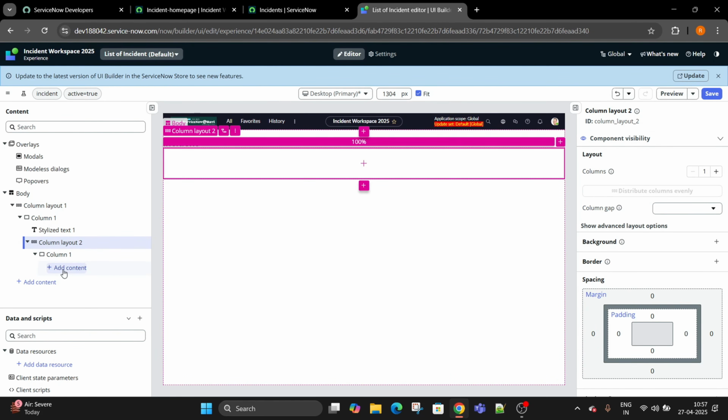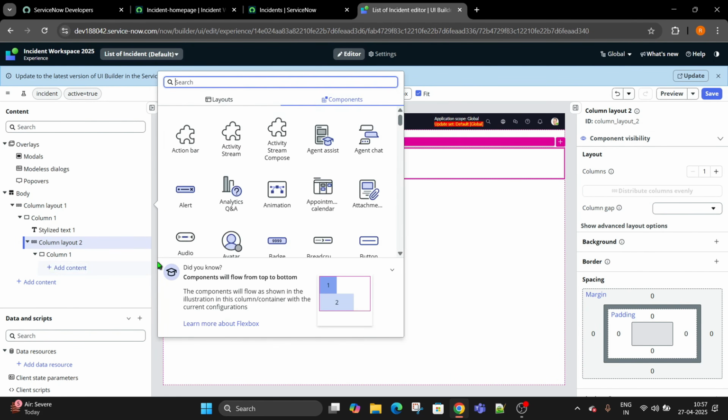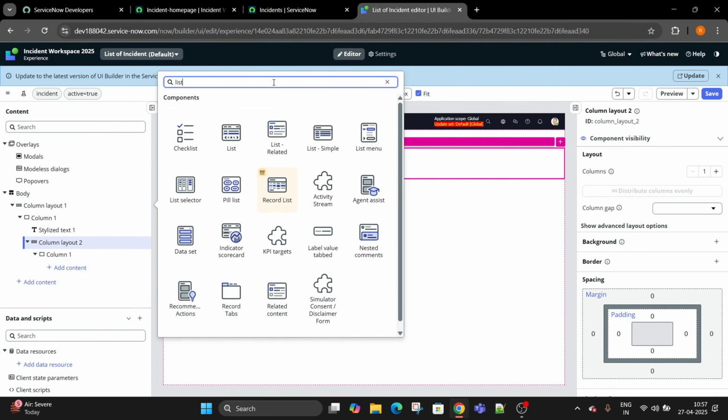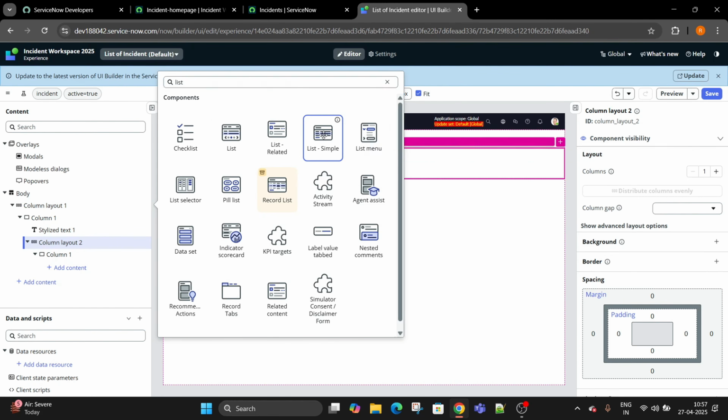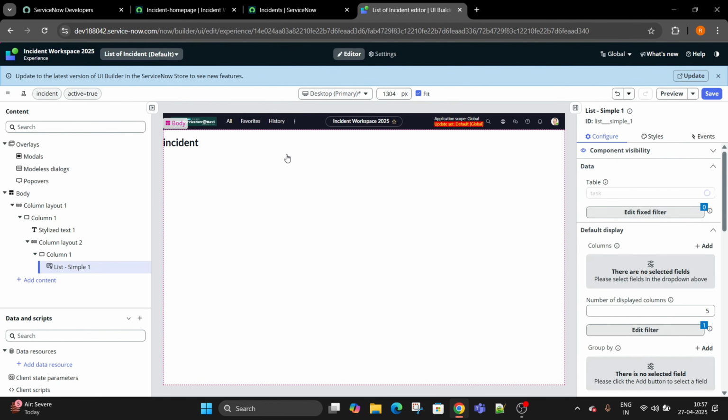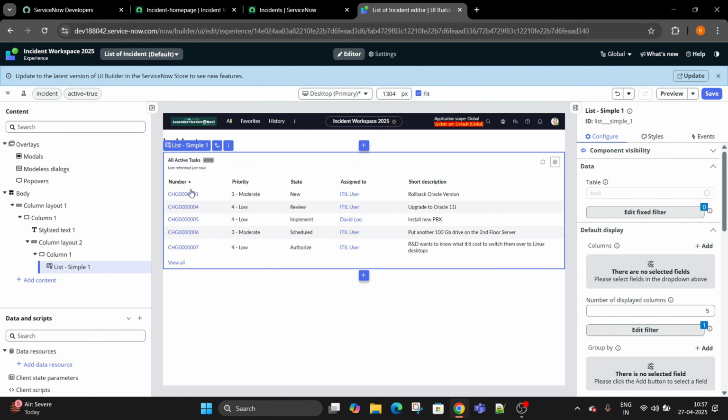Okay. And I am adding a component. We have an option called list. We have an option called list simple. We will see each and every one in further classes. So this is nothing but it will represent the list in the form of rows and columns like your table. If I choose list simple here, see, it is showing me the list of information right now. This is directly coming from the task table.